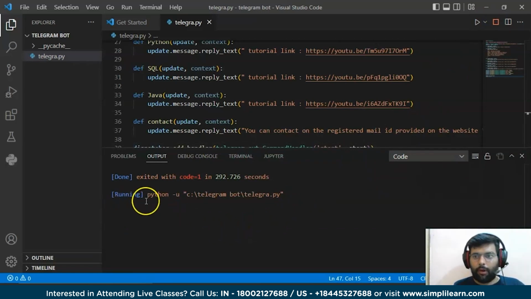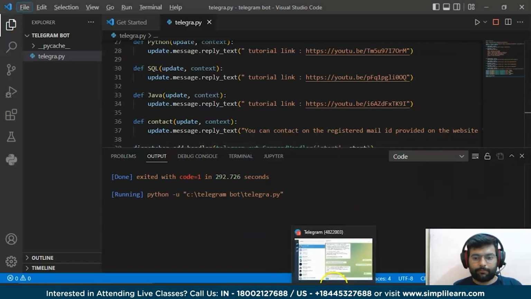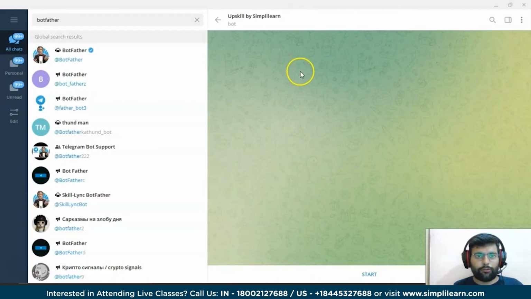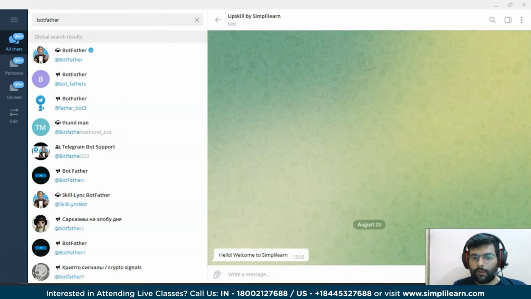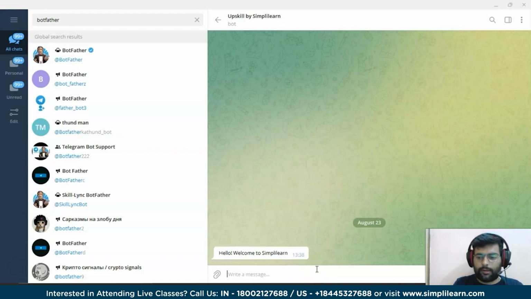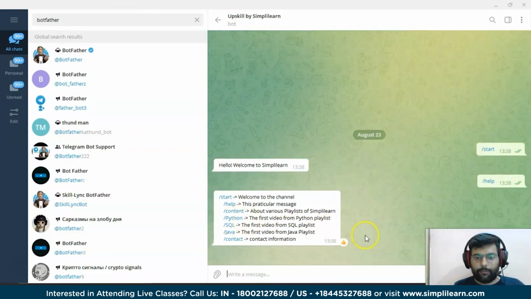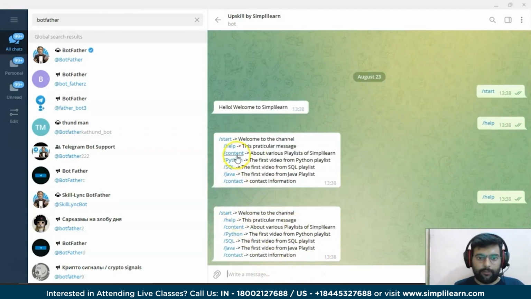Here we can see that the program is running fine. Now we'll move to the Telegram and click on our bot username. You can also search our bot username here. It's globally searchable. Now we'll click on start. So on the start command, we have got the output, hello, welcome to Simplilearn. Now we'll input /help, and here we have got all the commands, that is /start, /help, and this particular message will appear when we click on /help, or just write it here.